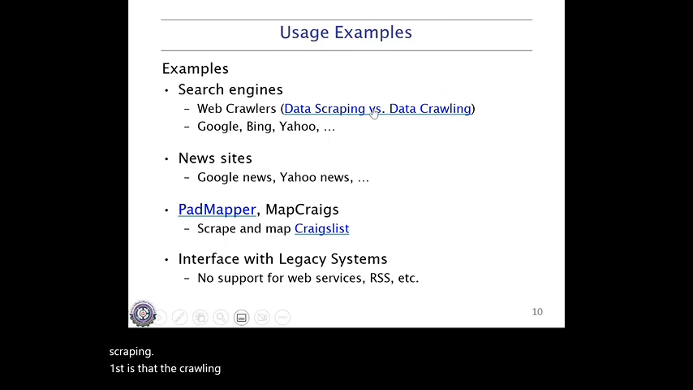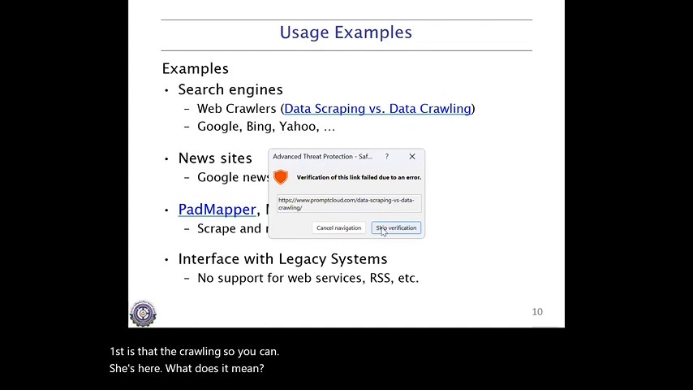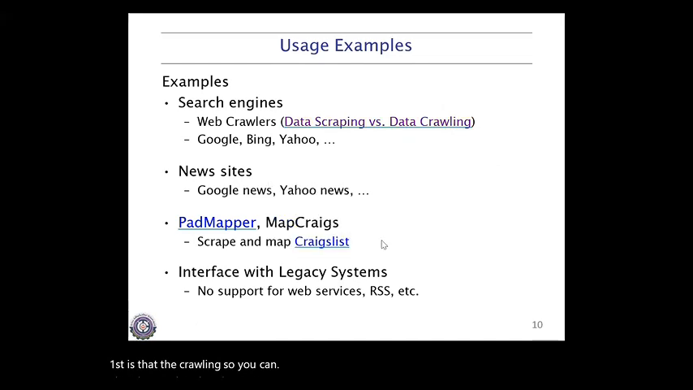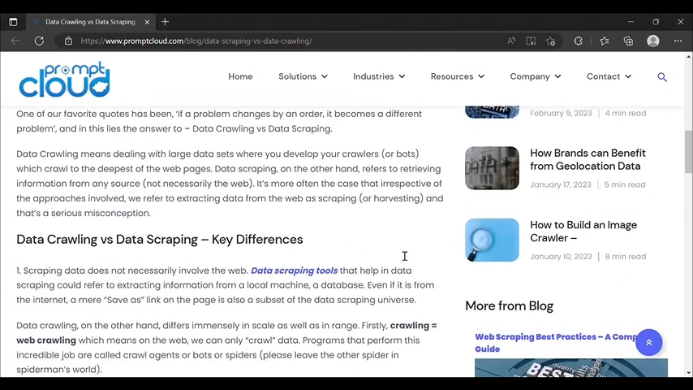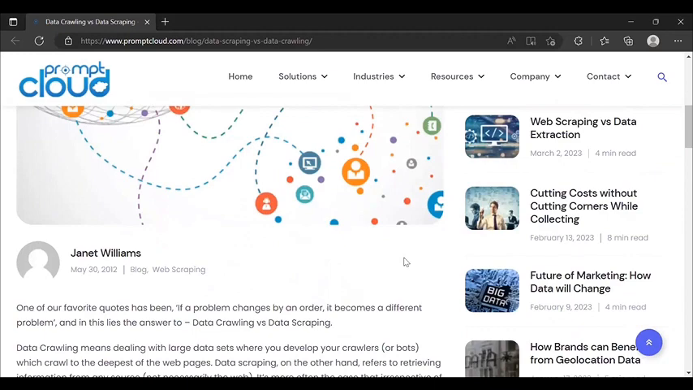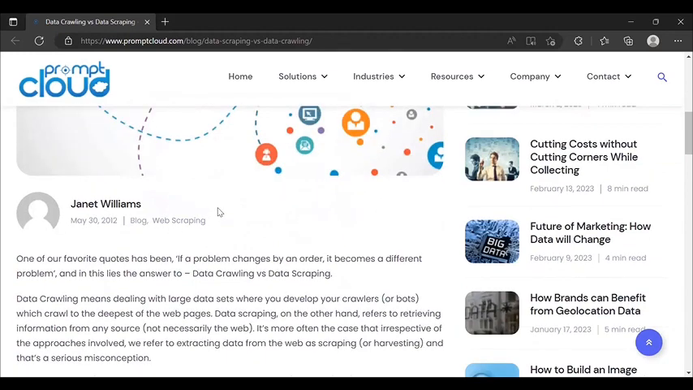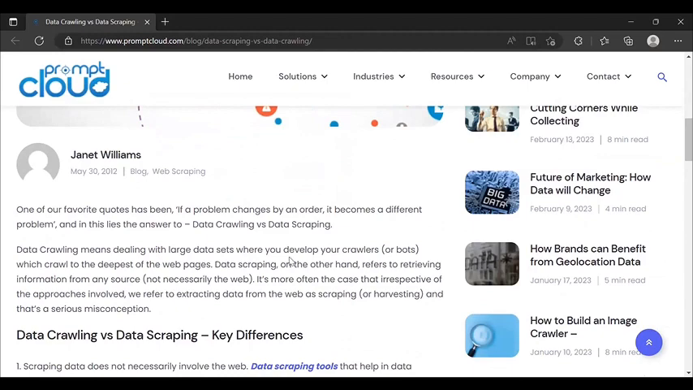So you can see here what it means. Hopefully it is still available. Okay. So we can see the difference between data scraping and data crawling. Right. Can you see the web on your side? Yes, sir. Good, very good.